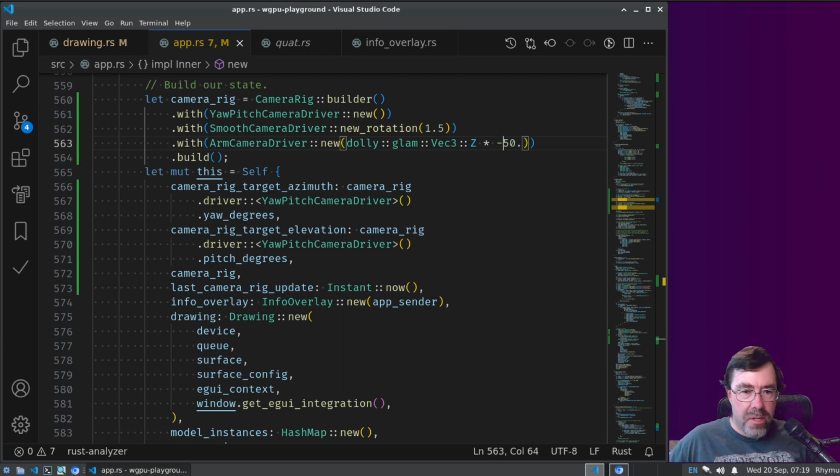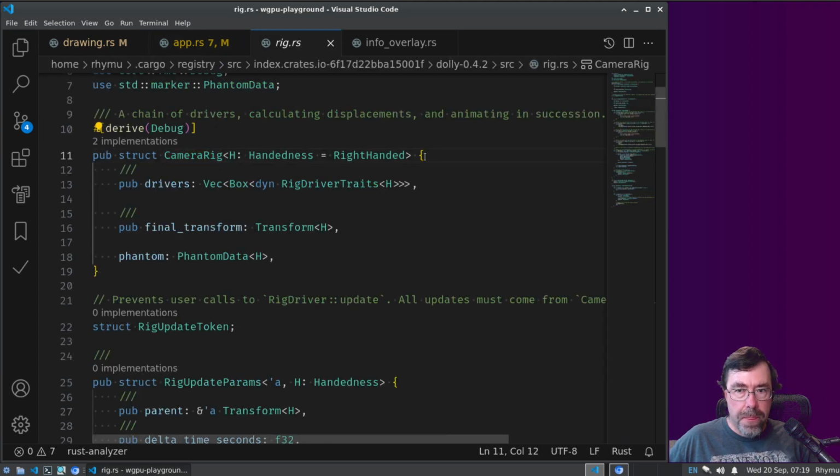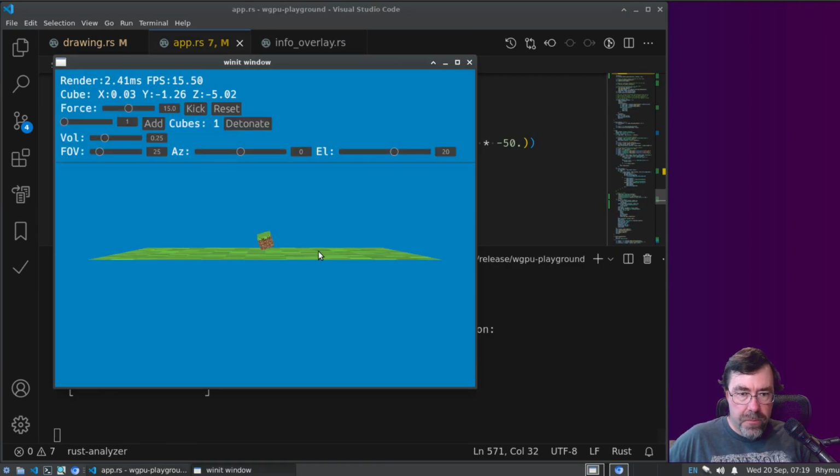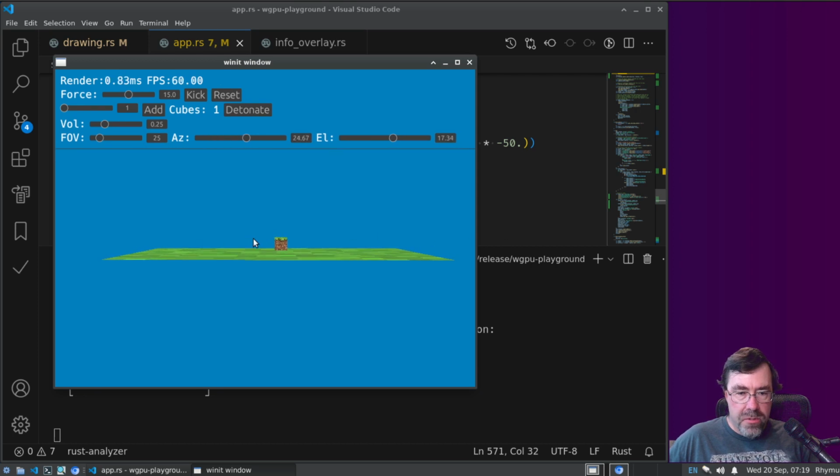Hello, day 28. I've been playing around with this Rust library called Dolly that's giving us this camera rig. Currently I have two problems with it. One is that the scrolling is very slow. I think that's because instead of using an angle as radians, it uses an angle as degrees. So I need to fix the units.